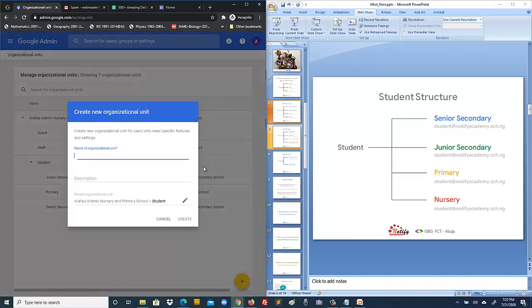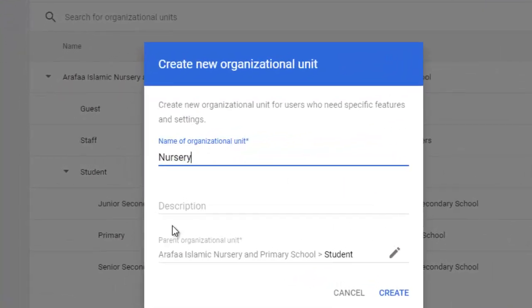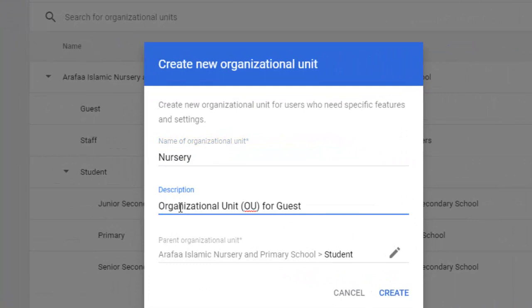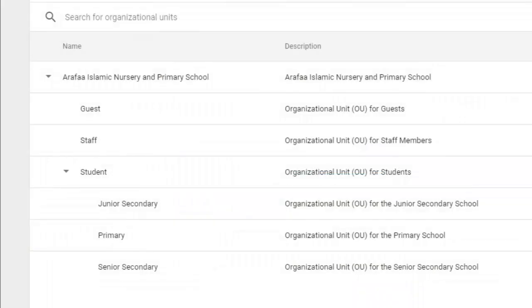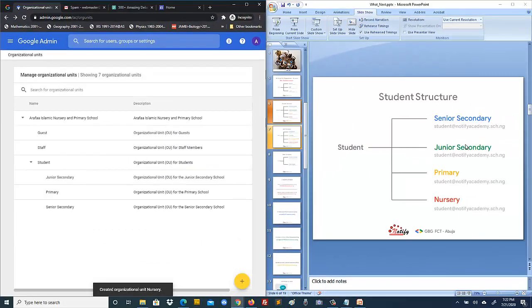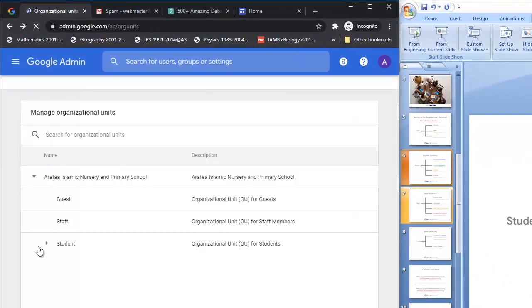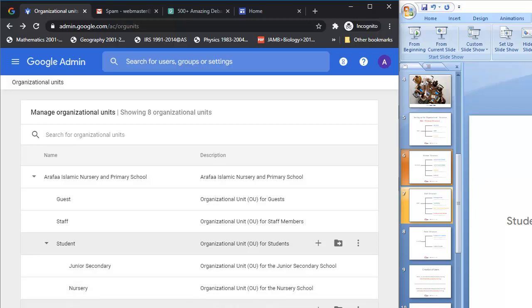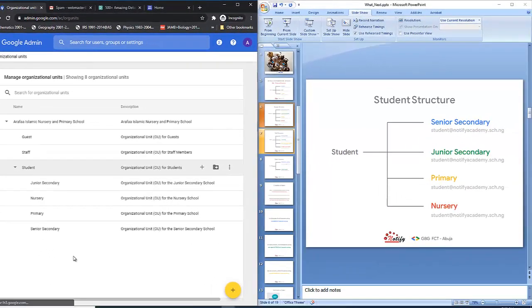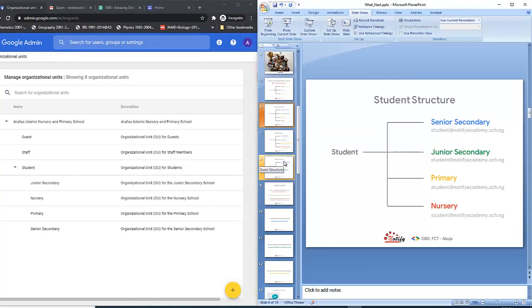So here we'll now make this one nursery. Yes, so this is the OU for the nursery school. Yes, to create that. Okay. So this looks fine. We're done with it. Let me refresh to be sure we're good. Yeah. Basically, it looks fine. So we'll move on to the next slide here.